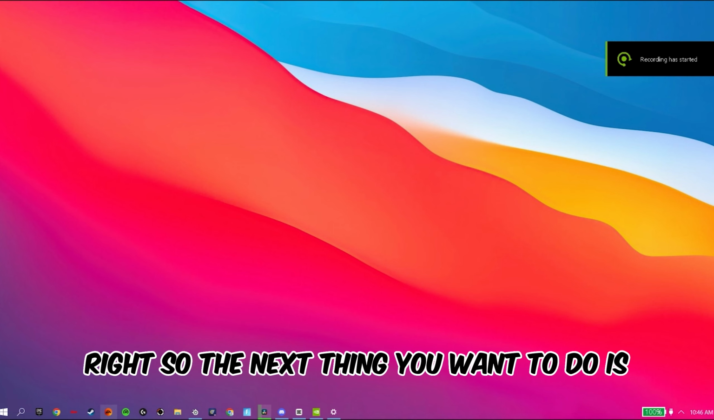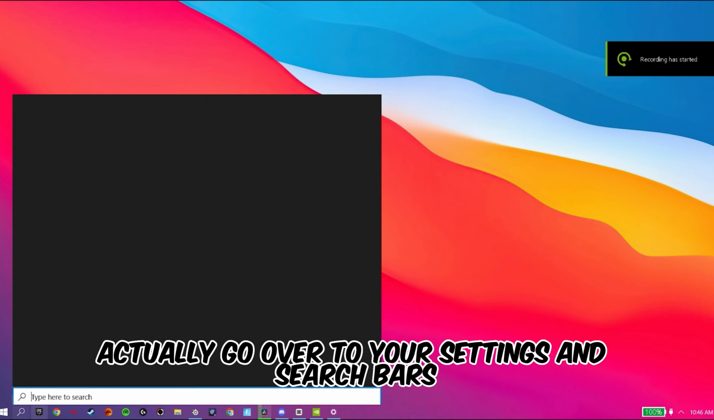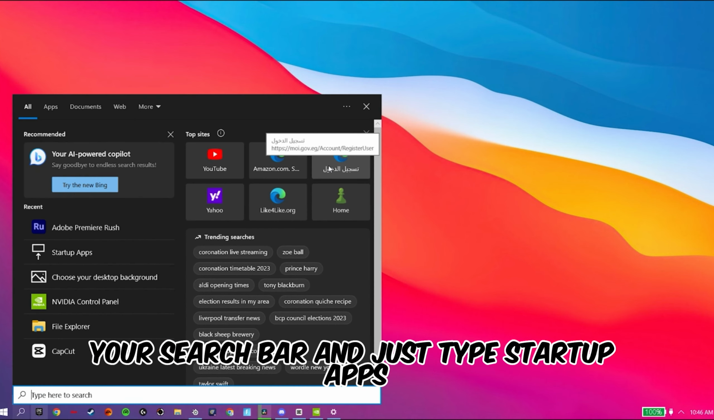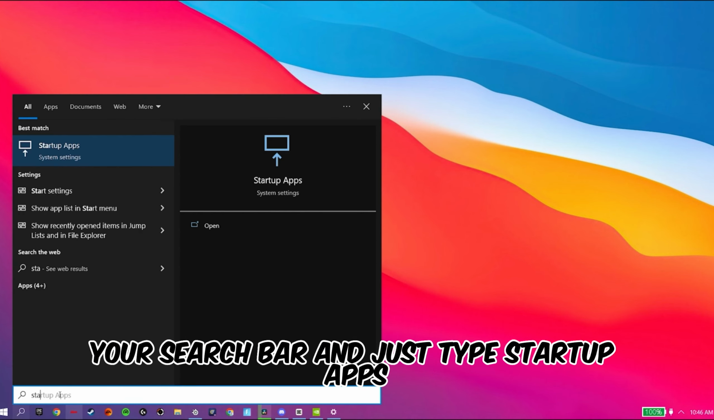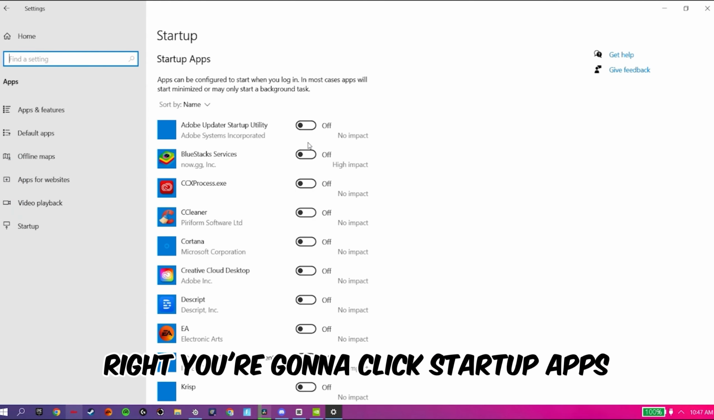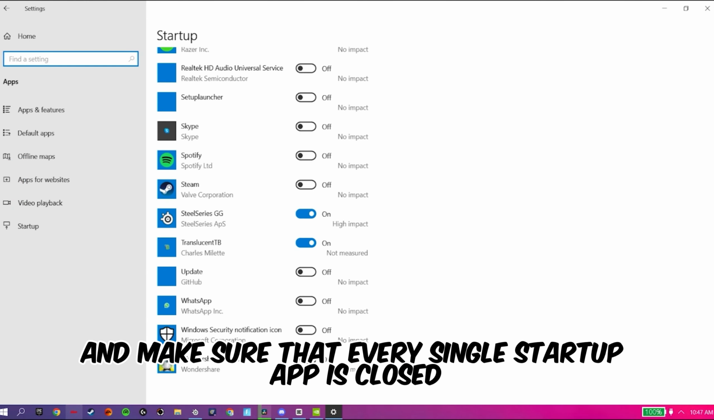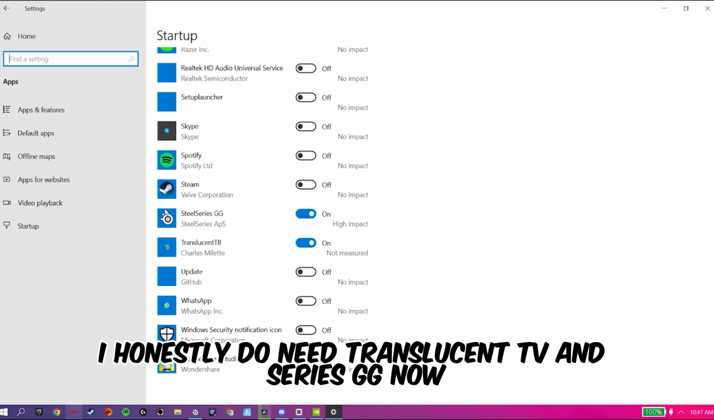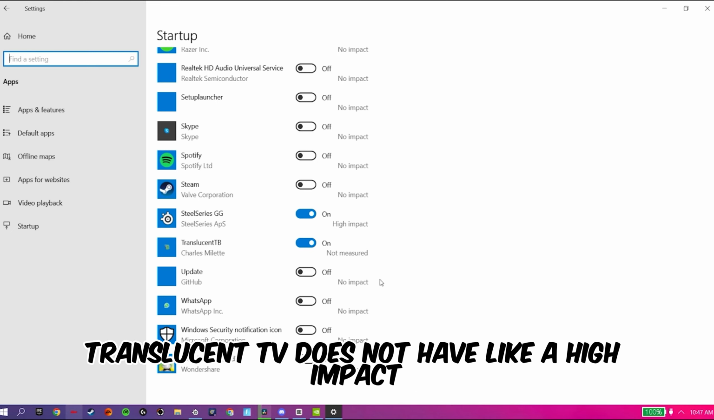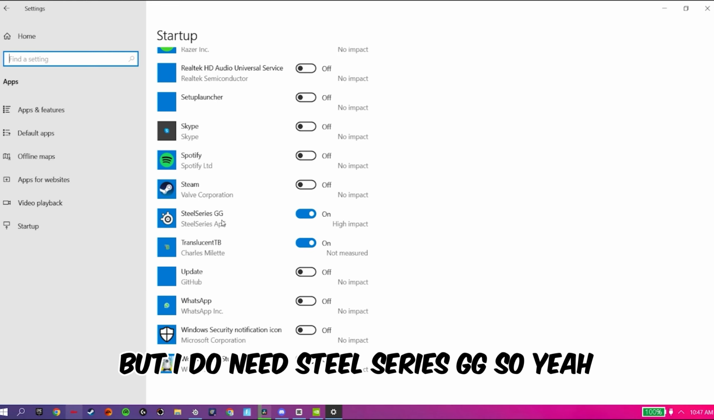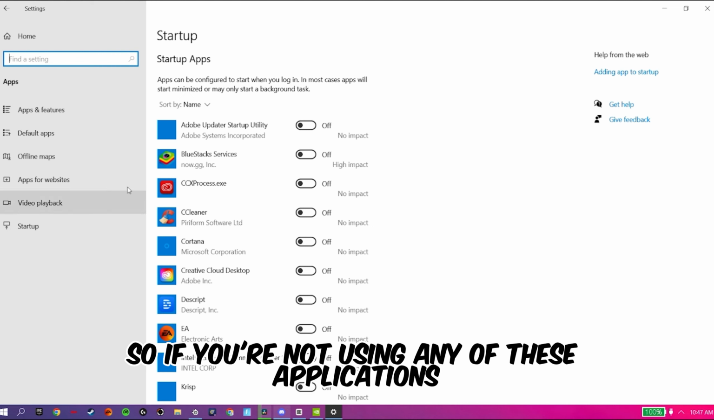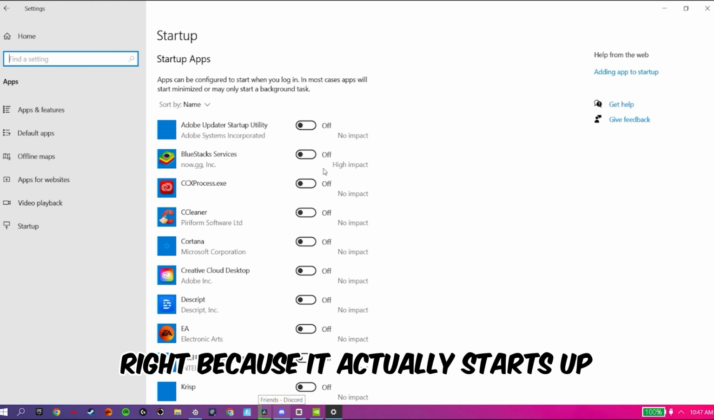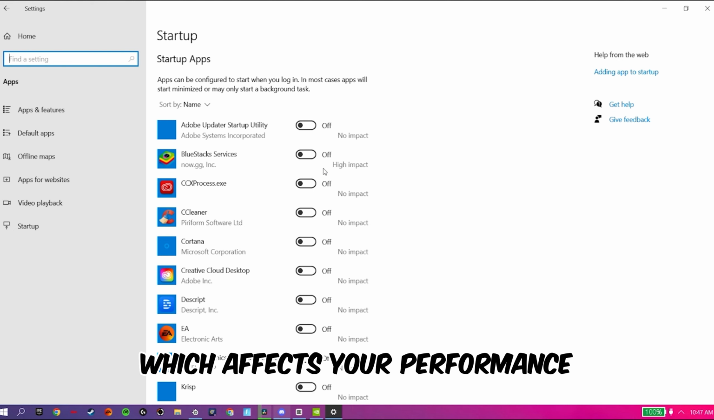Right, so the next thing you want to do is go over to your search bar and just type startup apps. You're going to click startup apps and make sure that every single startup app is closed. Some of them may have high impact. Now, for me, I honestly do need Translucent TB and SteelSeries GG. Translucent TB does not have a high impact, but I do need SteelSeries GG. So if you're not using any of these applications, make sure to turn them off, right? Because they start up when you start up your PC, which affects your performance.